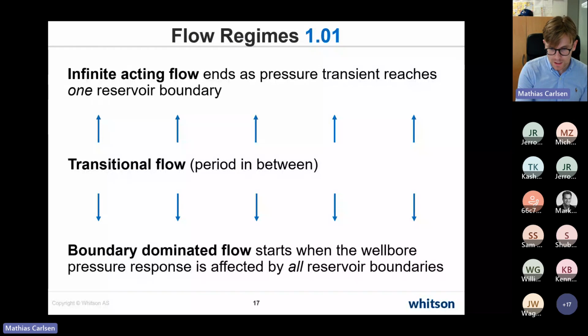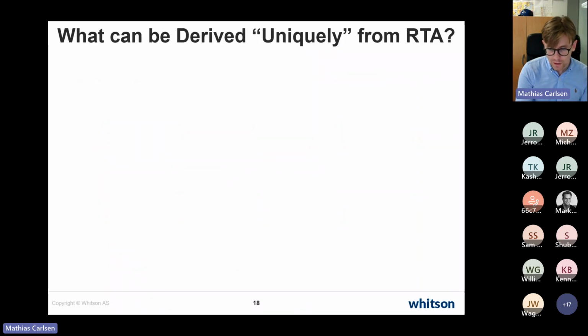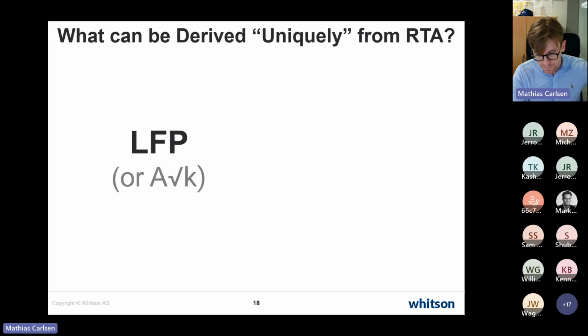Okay, so when I say do RTA, it's to quantify these two guys right here. And the first thing we can uniquely derive if we have pressure, rates, and PVT, that is your A root K. I call it A root K. Some people like to call it LFP, or the linear flow parameter. In this course, we try to use both just to be compliant, but it's the same thing, okay? Typically, we say that the LFP correlates with short-term CUMs, okay? So that's 3 months, 6 months, and 1 year CUMs, so short-term production.